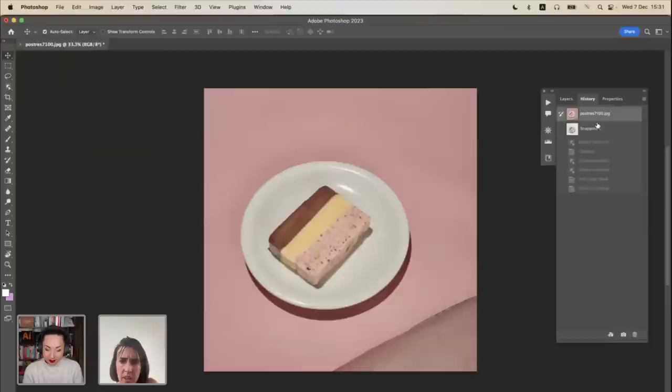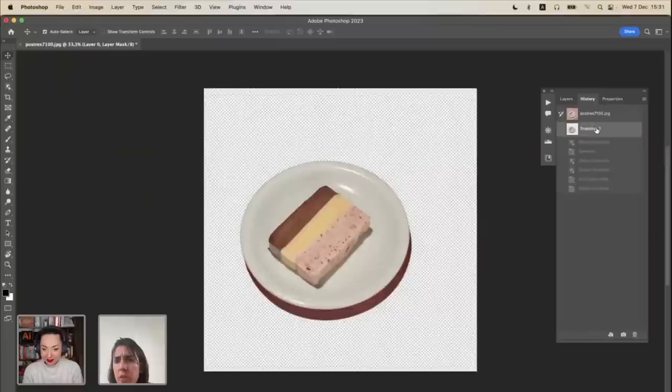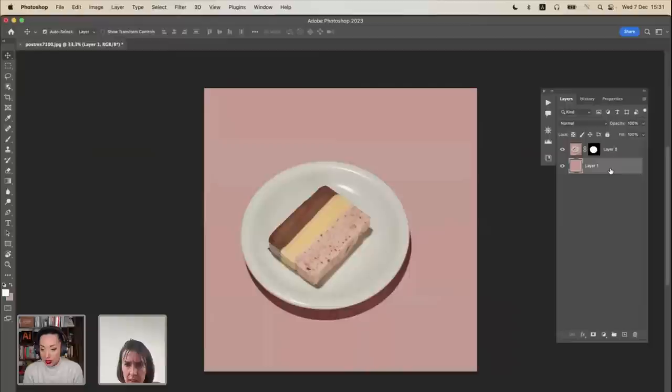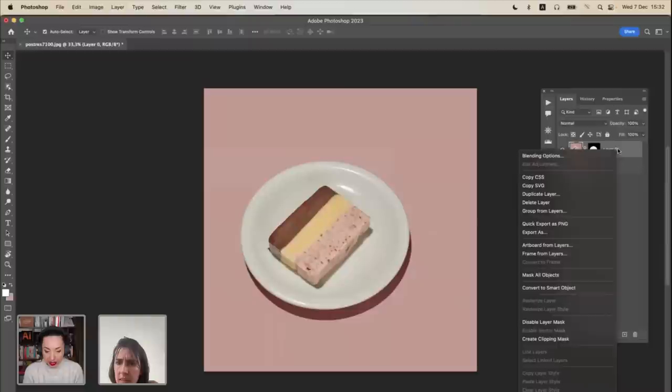I'm going to select this pink. It's really nice, this tool. It's really fast. Very fast. And then you can either merge the layer with the little mask there, or just right click on it and you can rasterize it from there.